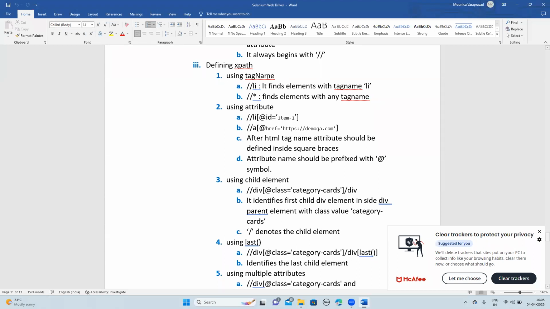The first one is by using tag name. How to define XPath by using tag name? Here the example given is /li. XPath always begins with /. If you are using a tag name to identify the web element, then the tag name should be defined after the /, guys. That is the format for defining XPath using tag name.